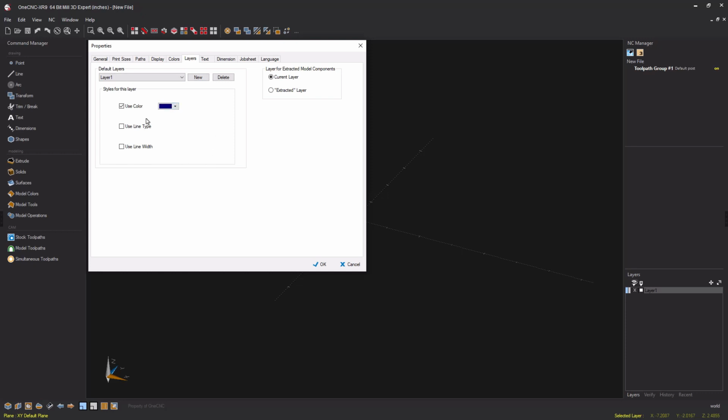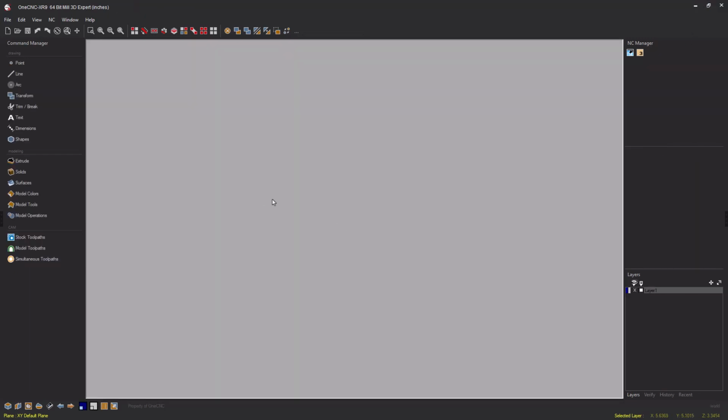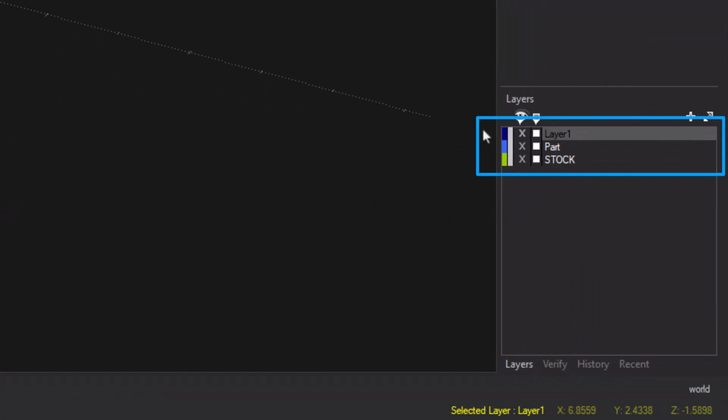So what's neat about this is OneCNC will use these as the default layers, and you can always go back in and modify, delete, or add if you want to. Let's click OK. And what I'm going to do now is I'm going to close this part file down. And now if we start from scratch, if I click the New button, notice how we have our default layers set up here. The default layer is Layer 1.